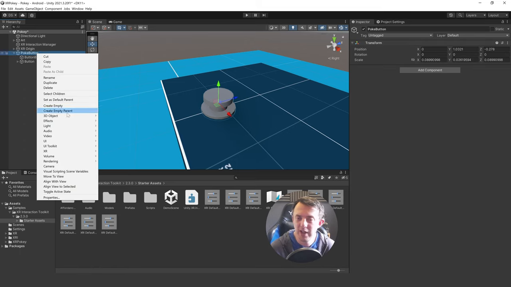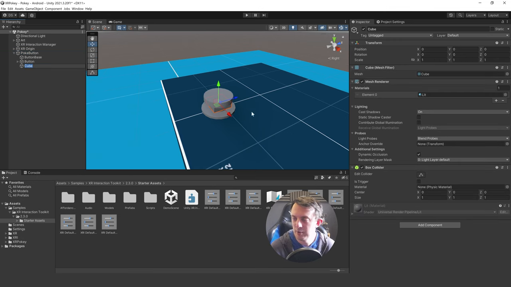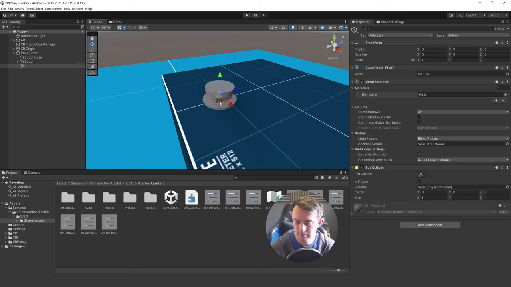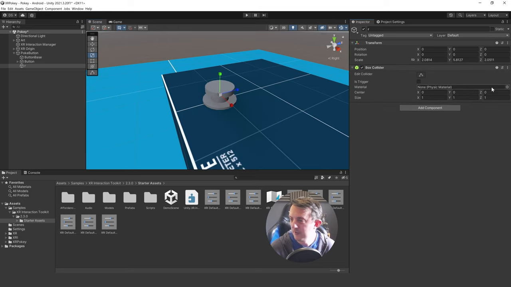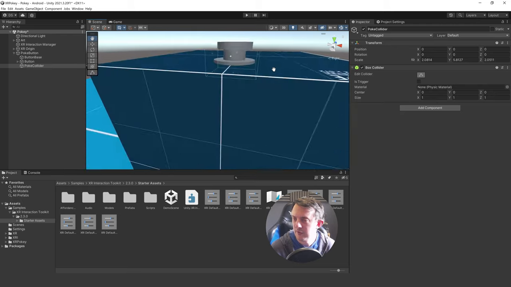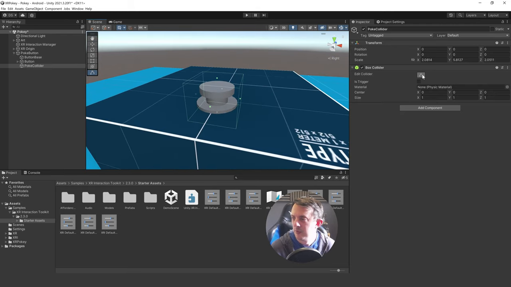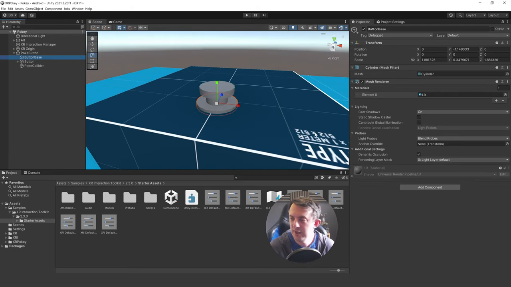So what I'll do for that is just go to create a 3D object. We'll do a quick cube, scale it up like that, so it covers the whole button, and we'll remove the mesh renderer, and we'll remove the cube filter. Give this a name, this poke collider. See, those are the bounds of it there. So let's put some colors on here.